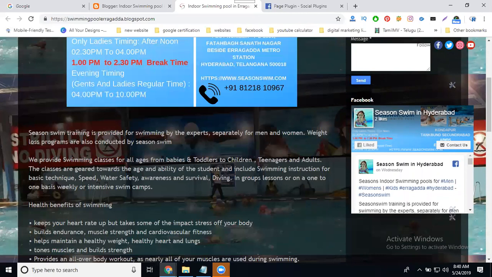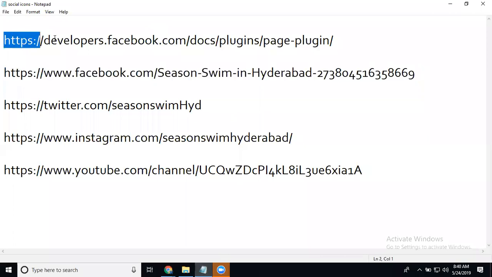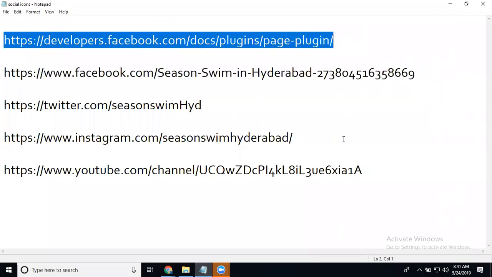Go to developers.facebook.com/doc/plugin/page-plugin. So this is the URL. Don't forget this URL. Keep it here. Please note it down.